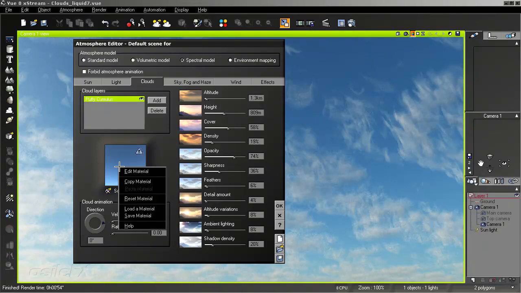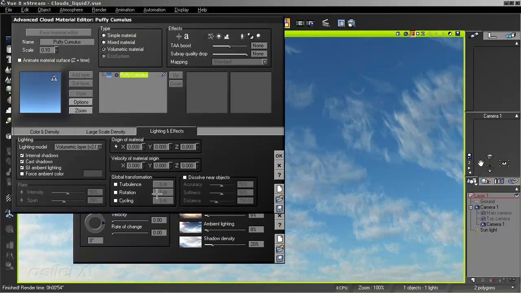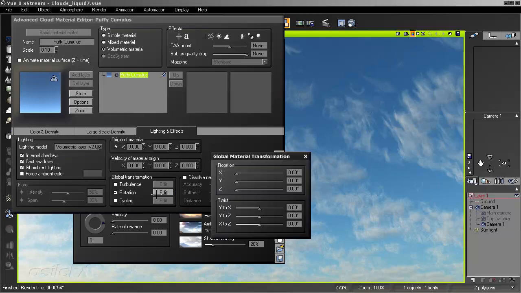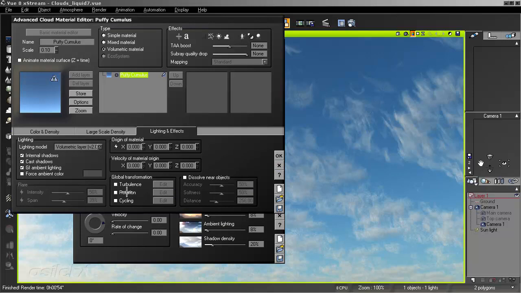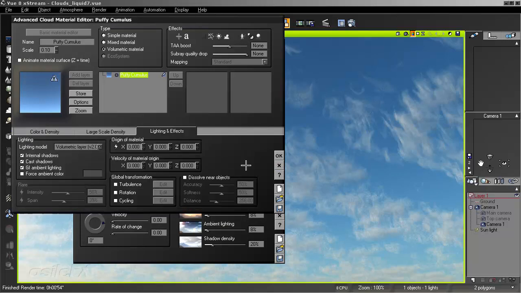There is another type of turbulence available which will affect basically everything, the cloud layer detail and the density, which is using the global transformations. You can set up a cycling for looping and rotation, also the twist option, and then a turbulence. So that's also going to affect the detail layer. In version 8, the mapping has changed a little, so these turbulence settings might need to be a little different than they would be in version 7.